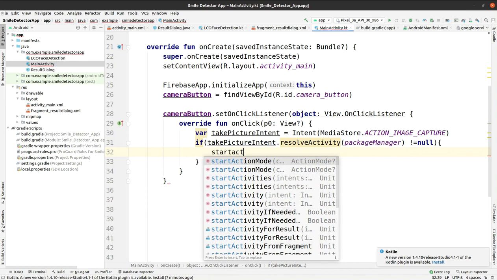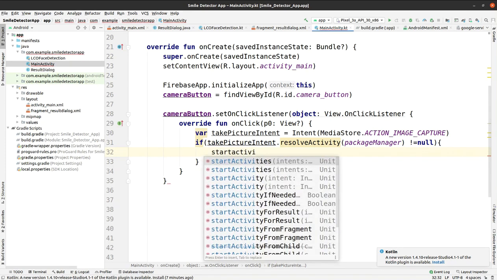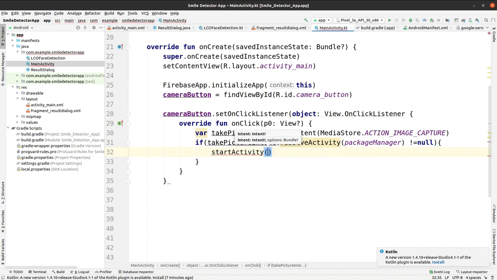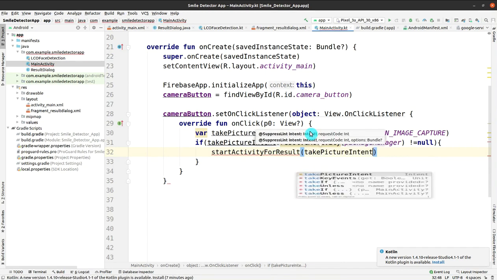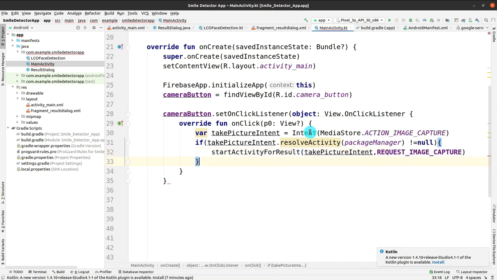Activity, and it will come up in the suggestion, start activity result. When you are taking the picture from the intent or working for any action from the intent, then you will go for the start activity for result function, and you will have to pass the intent, also the flag that we have declared. Okay, so all good, as you have to close the parenthesis like this.